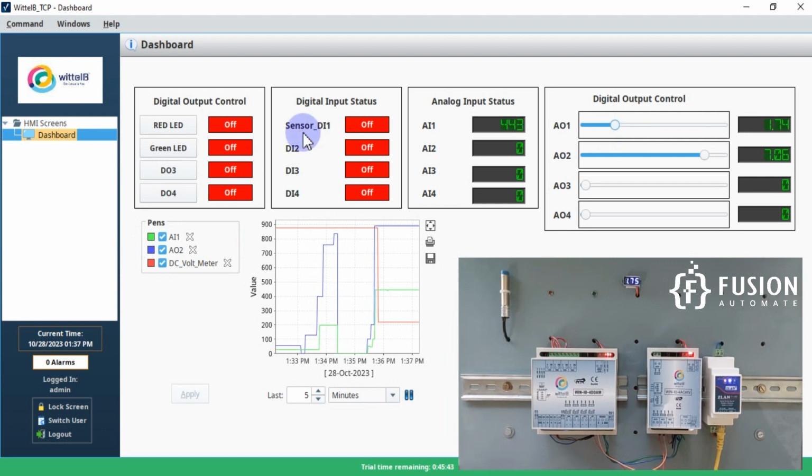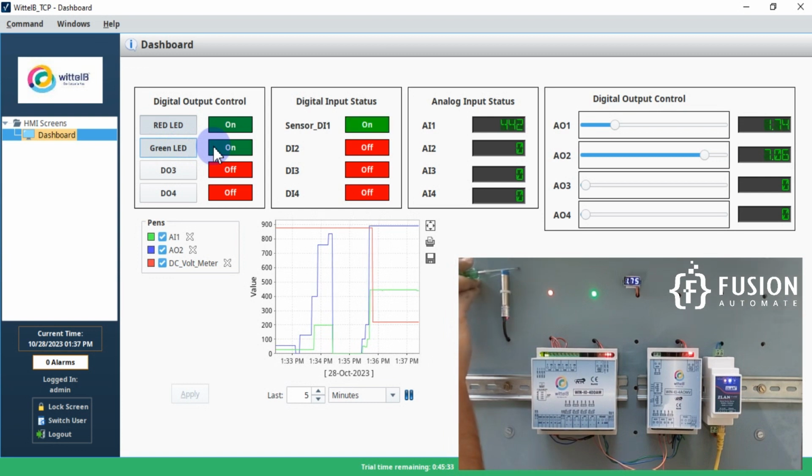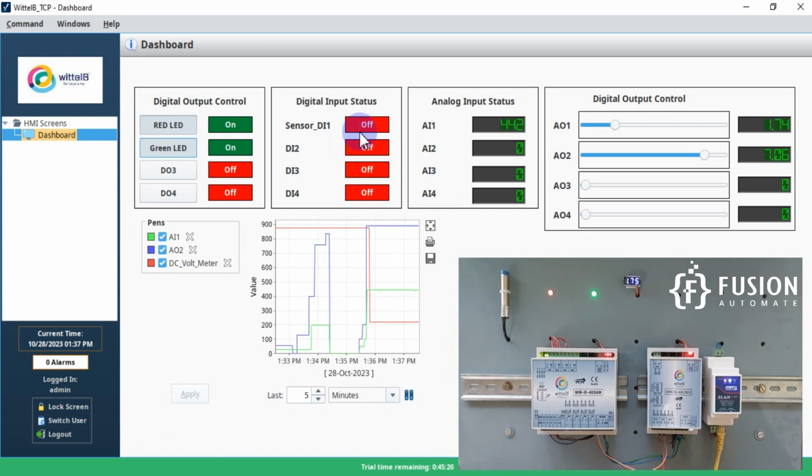So if I want to turn on the red LED, I can turn it on or off from here. If I want to turn on the green LED, I can turn it on from here. If I want to sense something with my sensor, I can sense it and see the status on the screen. Sensor DI1 is high. If I remove my screwdriver, then you can see sensor DI1 is off.